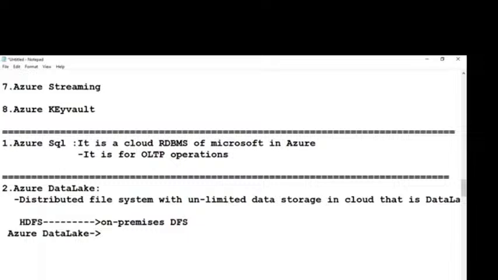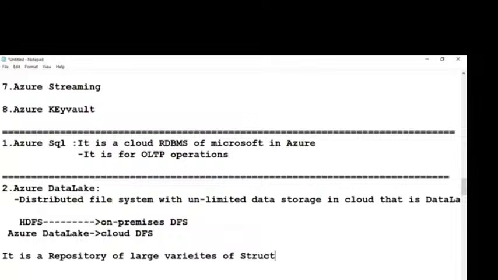So let me write this at the bottom. Cloud DFS. So SID, S name, varchar of 10, right? I can say it is a repository of large varieties of data. Here, let me use another column. Suppose structured: student ID, student name. What can be the semi-structured, unstructured data for student details?